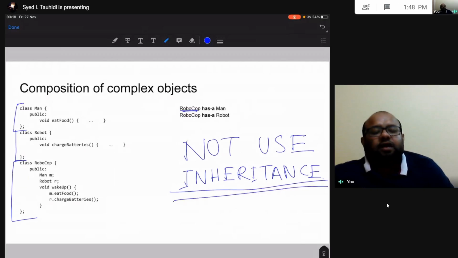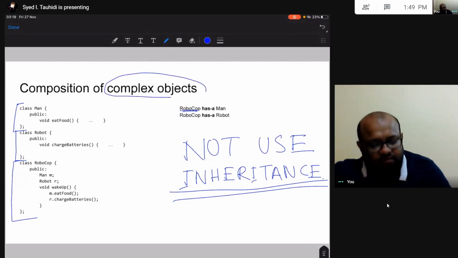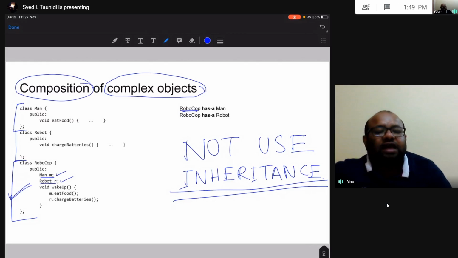And this is not something that matters only in this example. If I can, I will not use inheritance. Instead, I will create a complex object. What is a complex object? A complex object is an object like this that is made up of other objects. This object has other objects. This has the man object, this has the robot object inside it, and this is a composition of objects. So compose this object Robocop by using other objects, right?